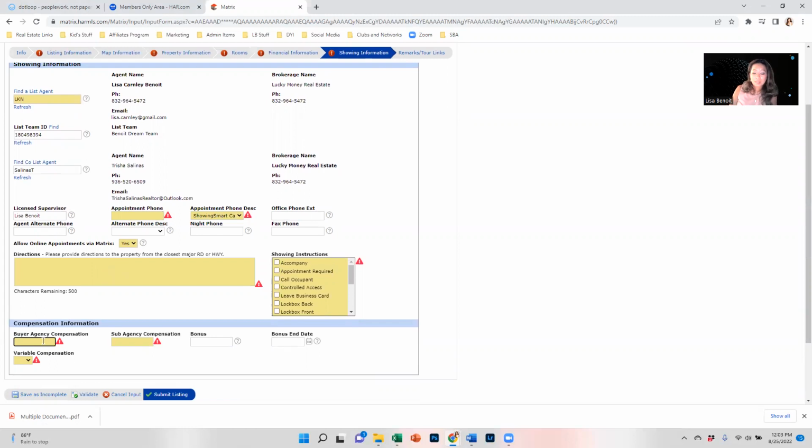Sub-agency is going to put 2%, and then I'm not going to do any sub-agency. And variable compensation: yes, maybe, no, maybe. Yes means that, say I'm going to give you 6%. This is not my house and I'm listing it for somebody else, right? And it is 6% commission, but if the buyer comes and it's not represented and I do both and it's 5%, that means that's a variable compensation.